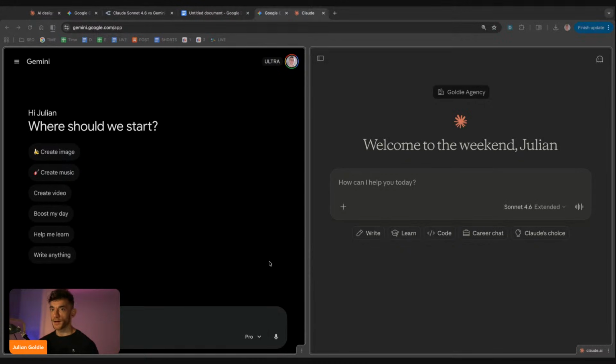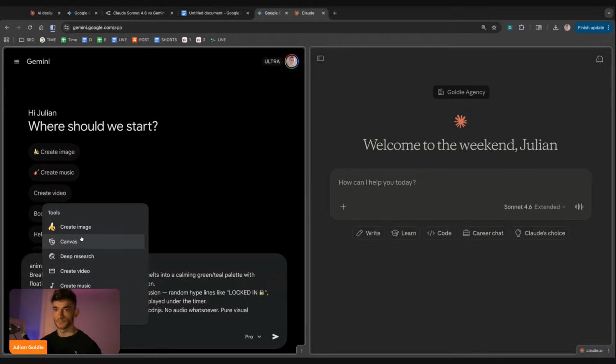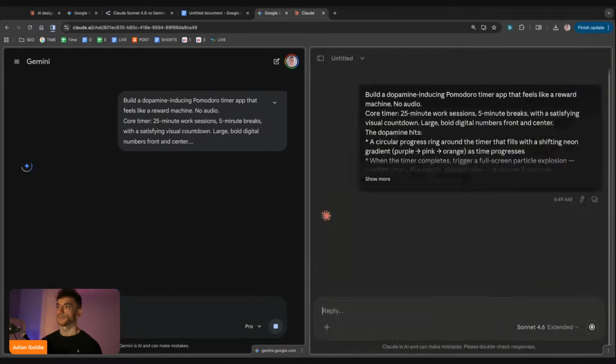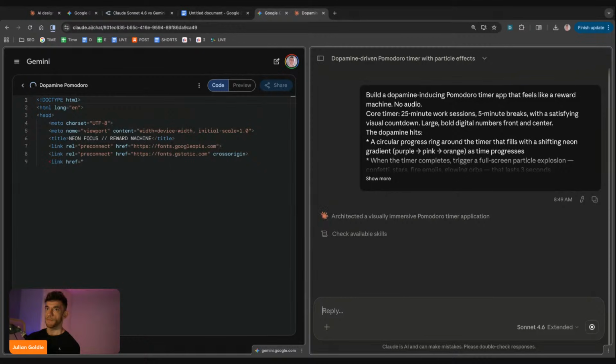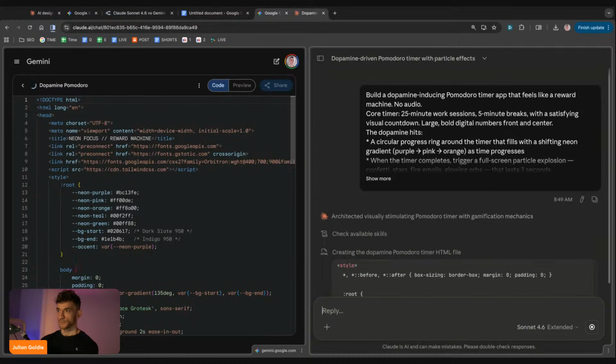Let's try the final task here. So we're going to build a Pomodoro timer app, and we'll plug this in like so. Plug that in, and then we'll see which one performs the best. This is the final round to see who wins.